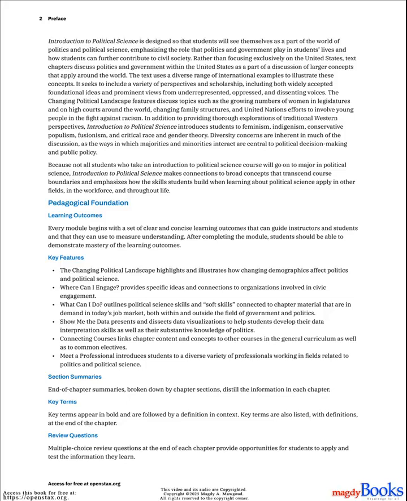4. Show Me the Data presents and dissects data visualizations to help students develop their data interpretation skills as well as their substantive knowledge of politics. 5. Connecting Courses links chapter content and concepts to other courses in the general curriculum as well as to common electives. 6. Meet a Professional introduces students to a diverse variety of professionals working in fields related to politics and political science. B. Section Summaries.